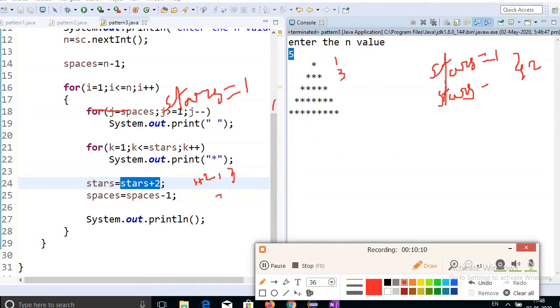Now 3 plus 2 equals 5. Here 5 stars are printed. Now 5 plus 2, here 7 stars are printed. Next 7 plus 2, here 9 stars are printed. So if I make one change here, the pattern will be printed. It is very easy now. It looks like a very easy program.